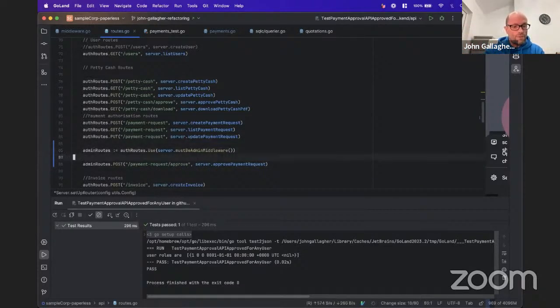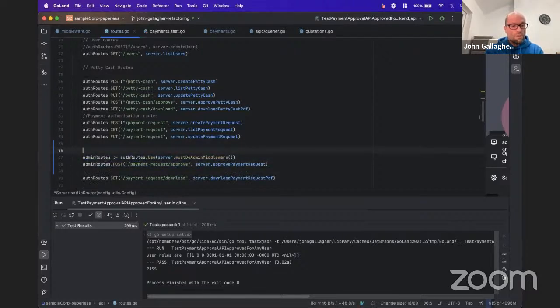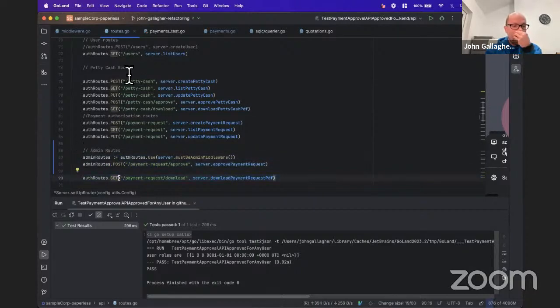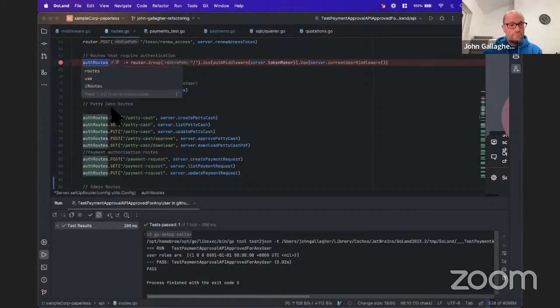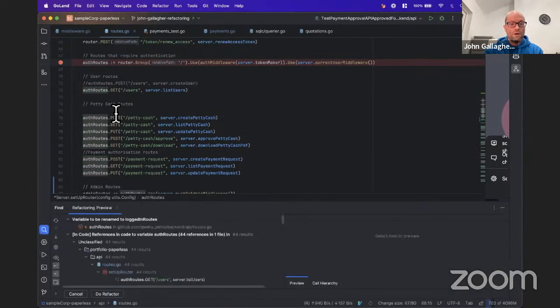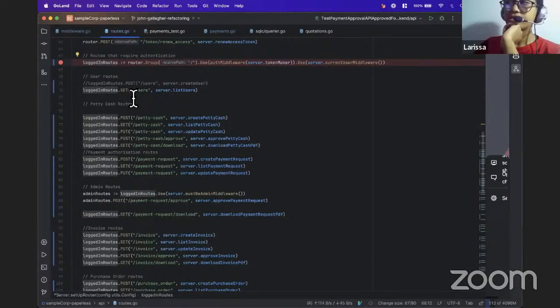Super cool, super cool. And I'm just going to put a little comment here saying admin routes, so it's clear these two are admin routes. These are just normal routes. And I wouldn't call it auth routes either. I would rename this to be logged in routes. That's the only requirement.